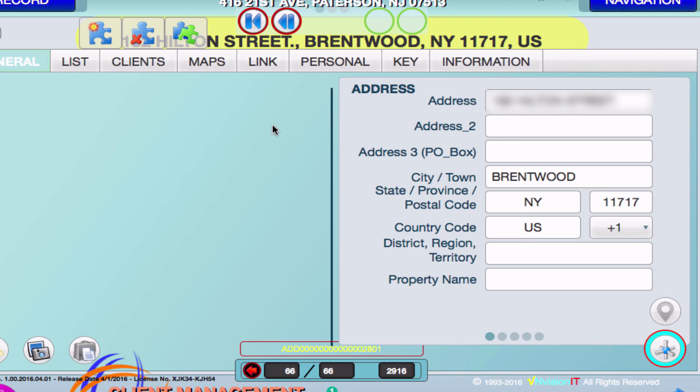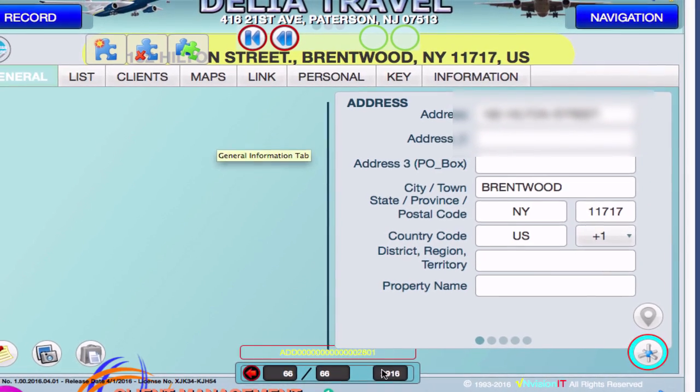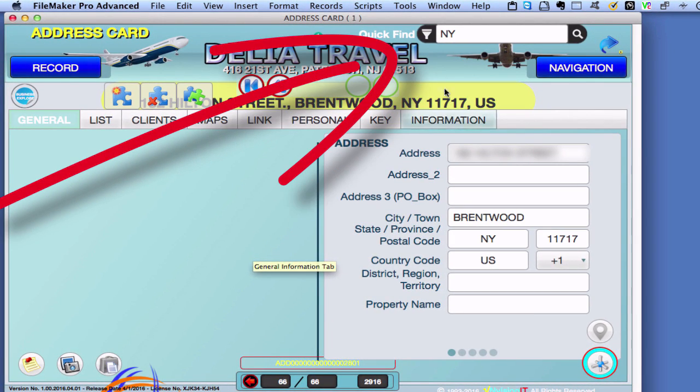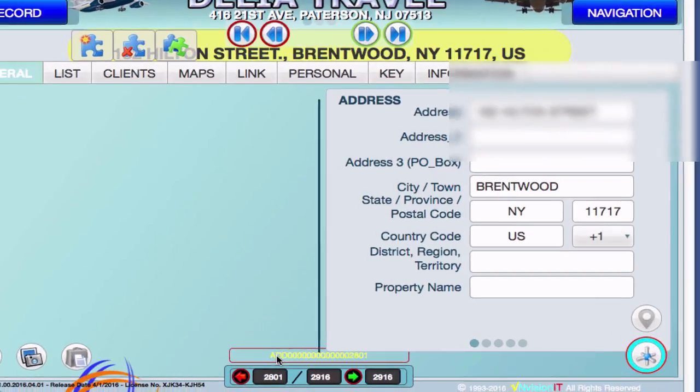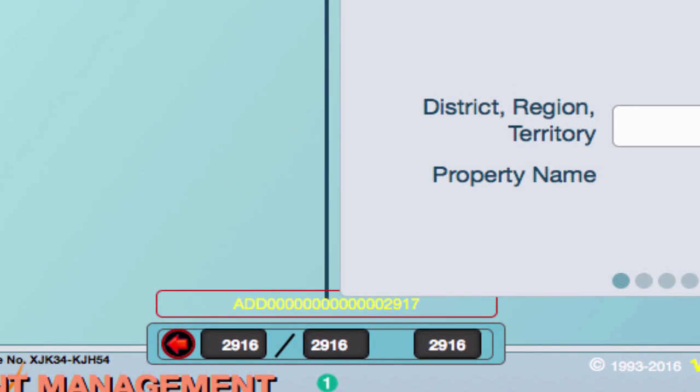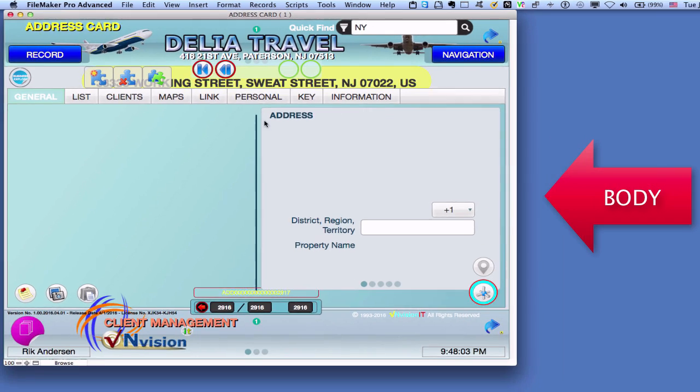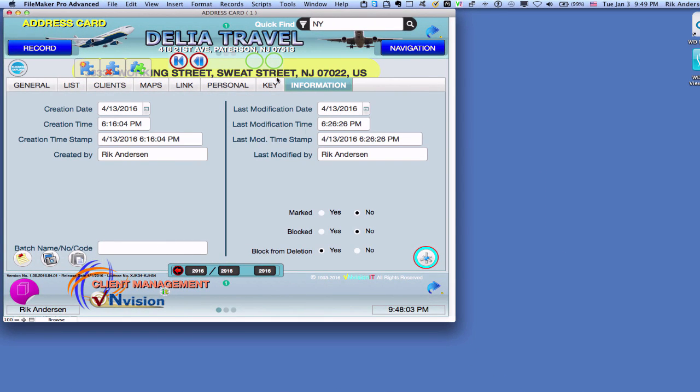If I want to be able to go through all 2,916 cards, I have to lift that filter again, and I do that up here where we can see there is a funnel. When I press that, I get all records again. The structure of this is, like I said, there is a header and a footer, and then there is the body. This is the structure of a card.